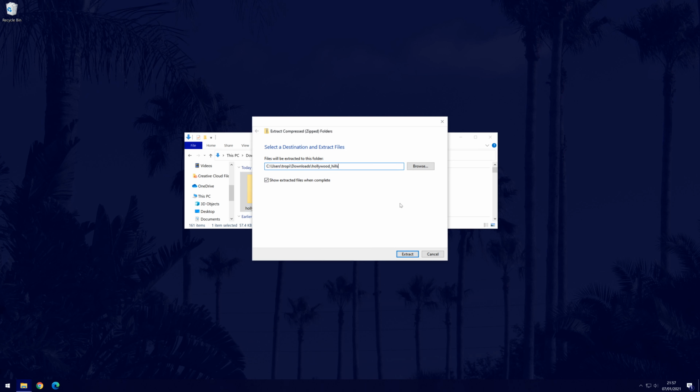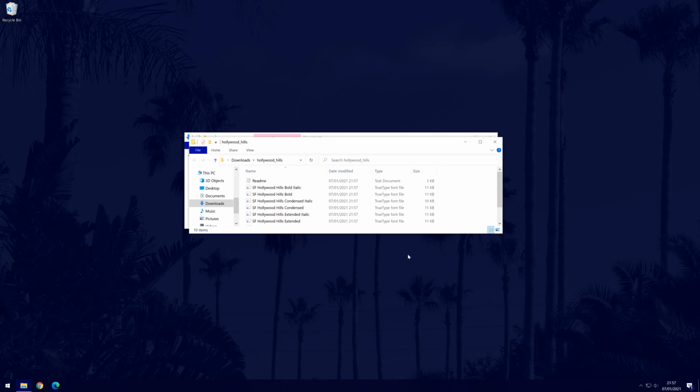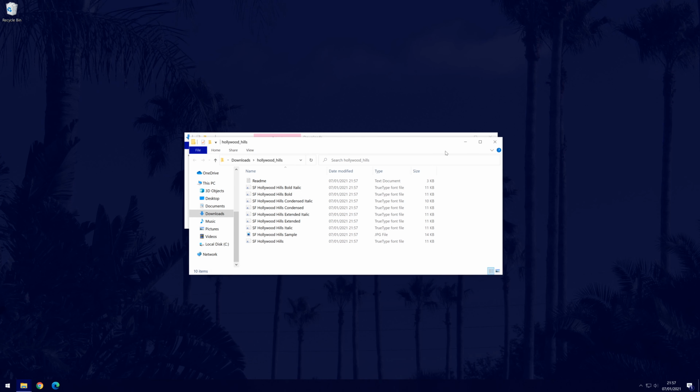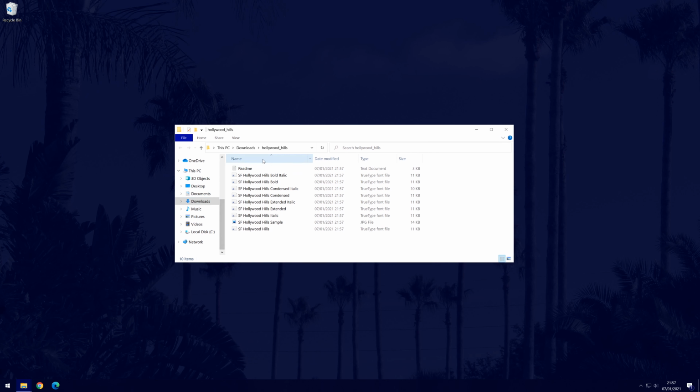You now need to choose a destination for the folder. The default should be the same location that the original file was in. Click on Extract and allow it to complete. It shouldn't take too long, and it should automatically open the folder. In here, find the font to install.